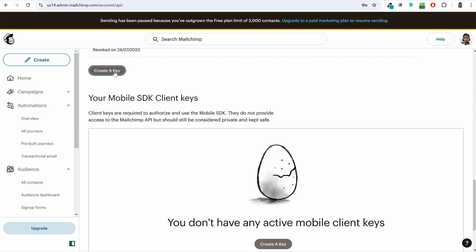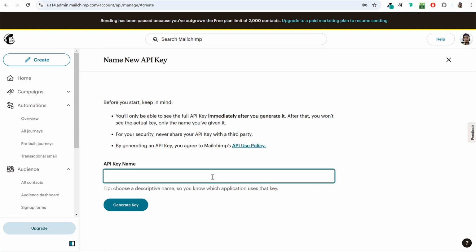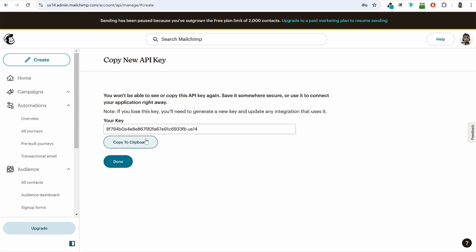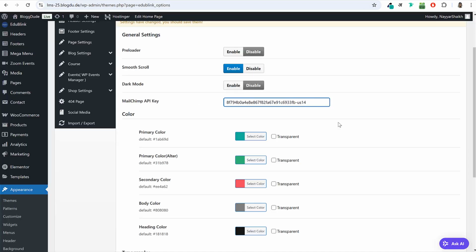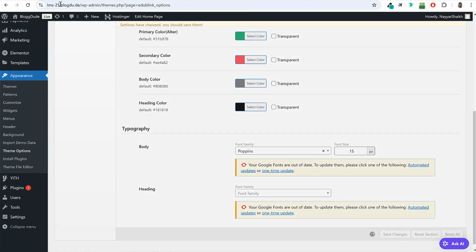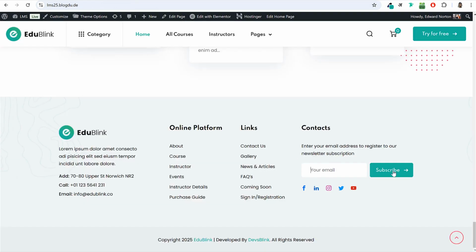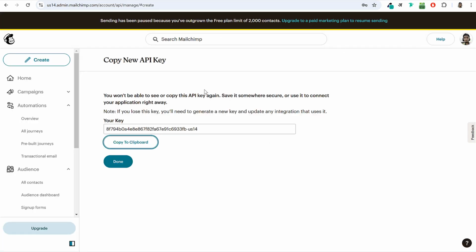Okay, click on create a key. You can name anything you want. I'll name it LMS 123 or whatever. Click on generate key. Now you can simply copy the key and paste it under this option. Okay, now whenever somebody enters their email address over here and clicks on subscribe, they will be added to your MailChimp list.